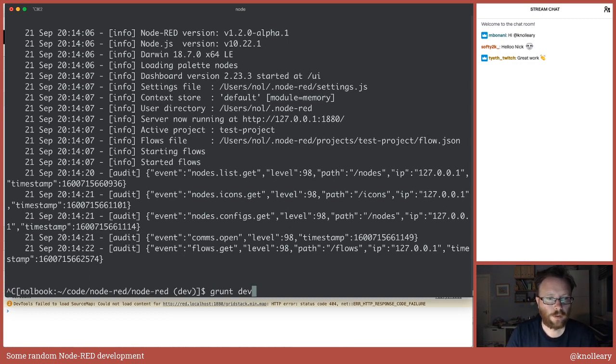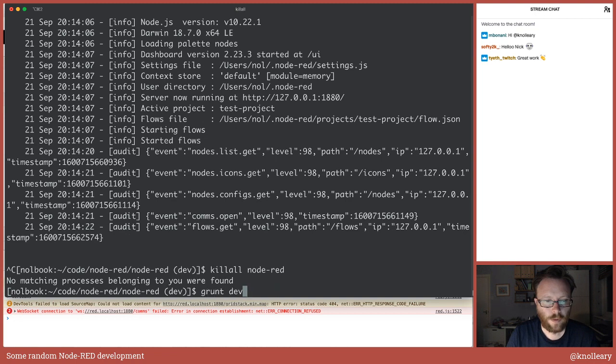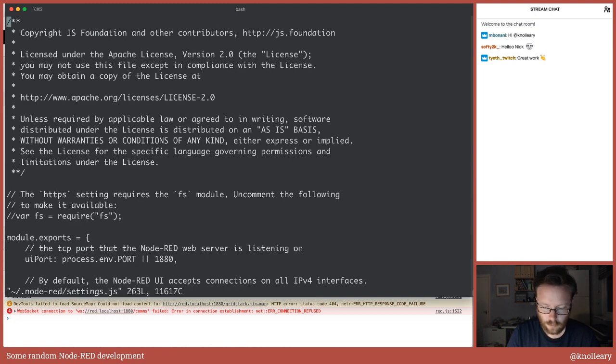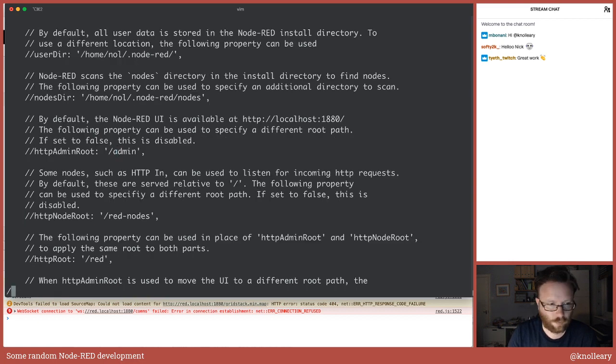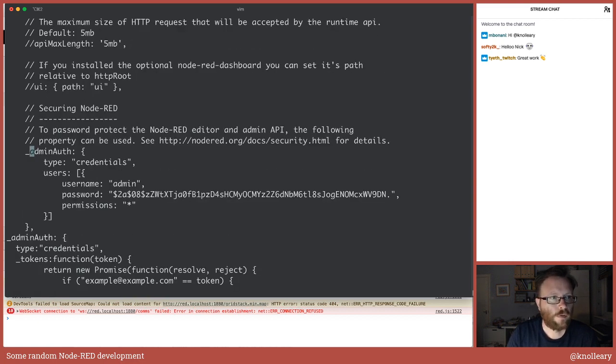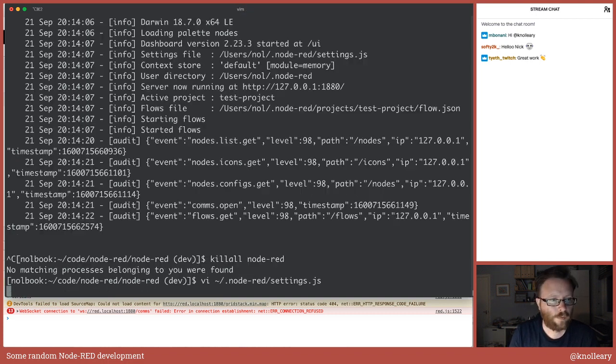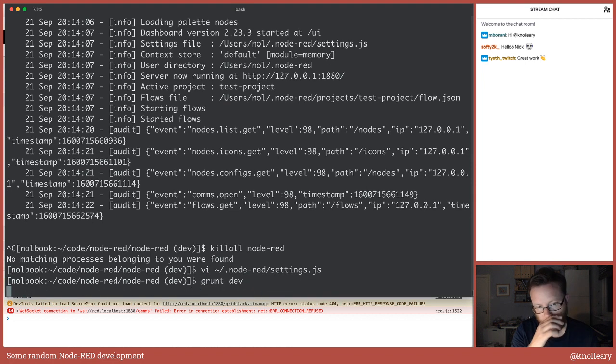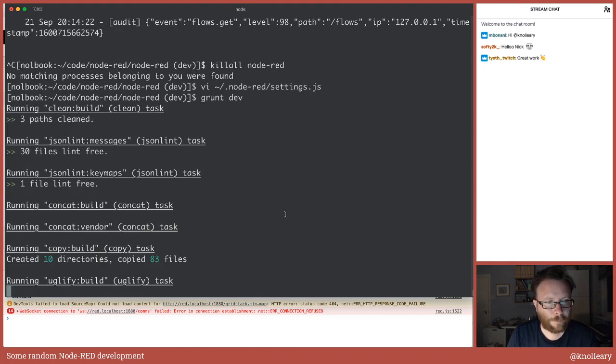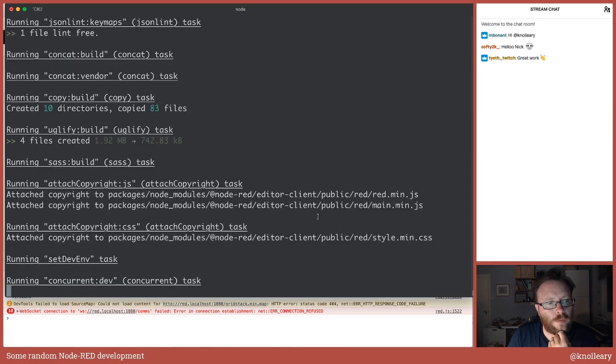Now, if we kill off Node-RED, and this time I'm going to go find admin auth, and just enable a default username and password. And now when I run, oh, come on. Right.